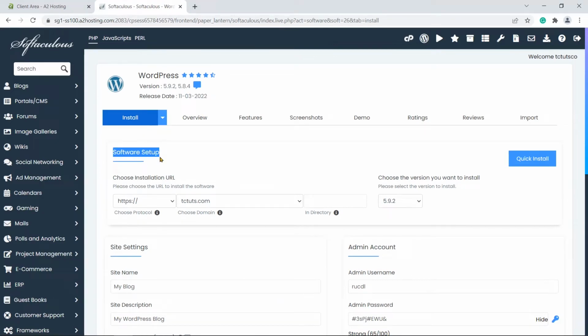The first section is choose installation URL. Here you need to choose a protocol. My choice is HTTPS. After that, you can see your domain name here. Next is in directory text box, which I want to leave blank. Next is the WordPress version. By default, the latest version is selected.